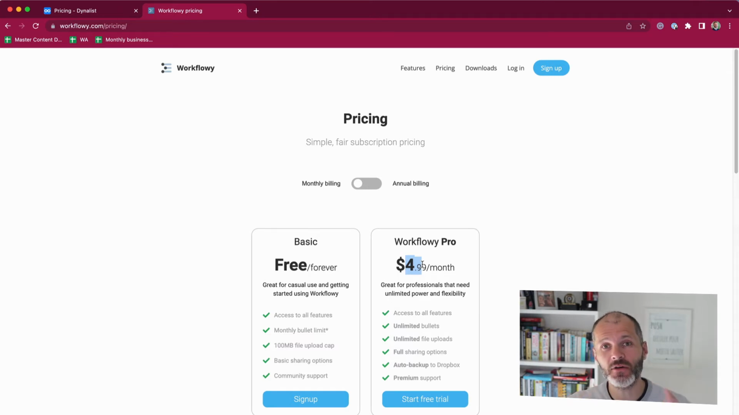So you could create your outline while you're down at the coffee shop or in the local library, or you could even tap out an outline on your phone or on your tablet, and then you can sit down and write it up later on. Personally, I use Workflowy the most these days to create outlines for blog posts and articles.